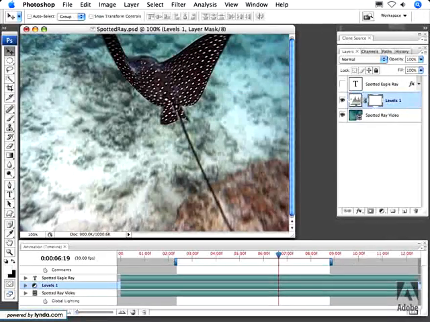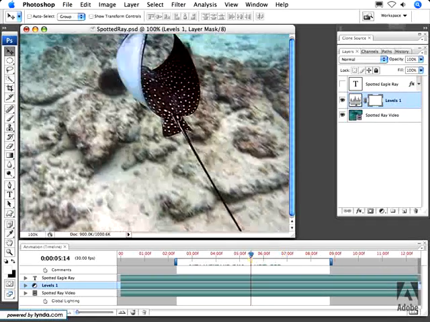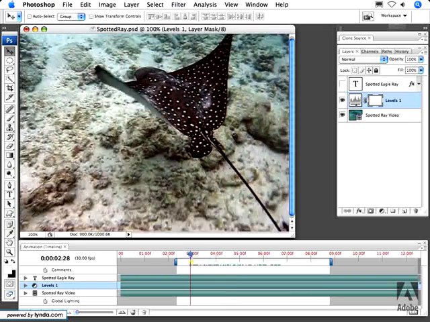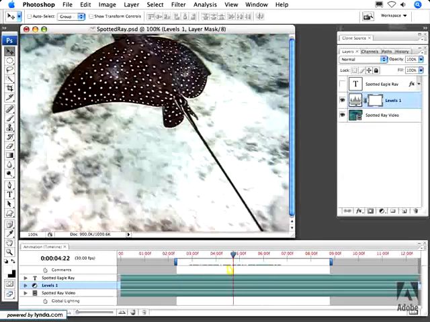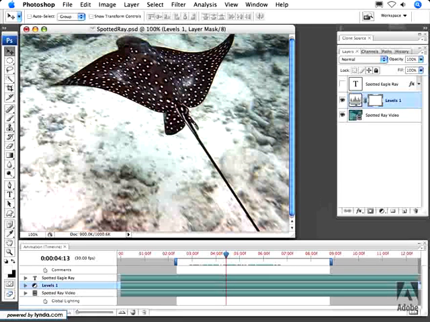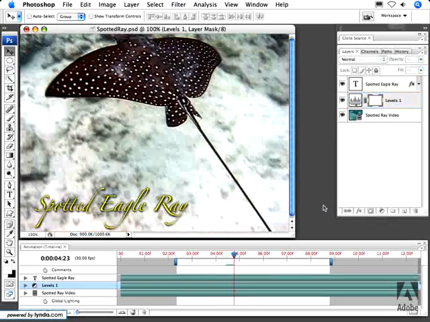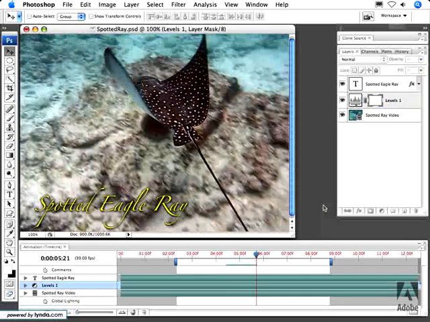And of course, since this is a non-destructive adjustment layer, I can go back in later and make corrections to that. Let's preview our video here by scrubbing through our timeline. Looks pretty good. And we've color corrected this. Let's turn on a layer that I created earlier of the text here, the spotted eagle ray text. And now if we hit our spacebar key, we can watch our video play.